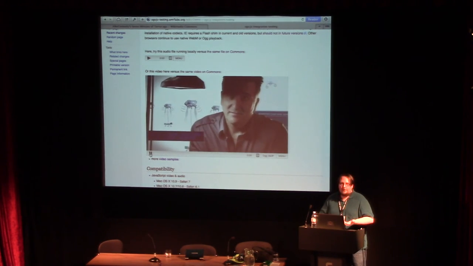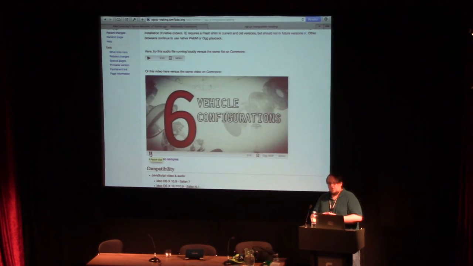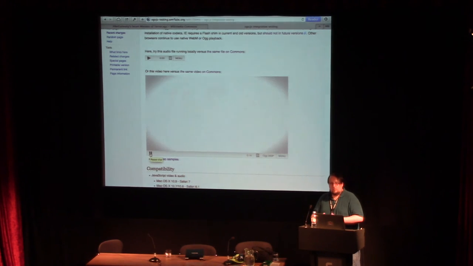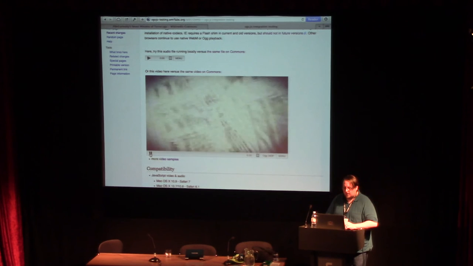So this is a video file. It's running Ogg Theora. There's also a WebM version, but we don't have the decoder working yet. But it will require more CPU than Theora, so I'm concentrating on Theora for now.